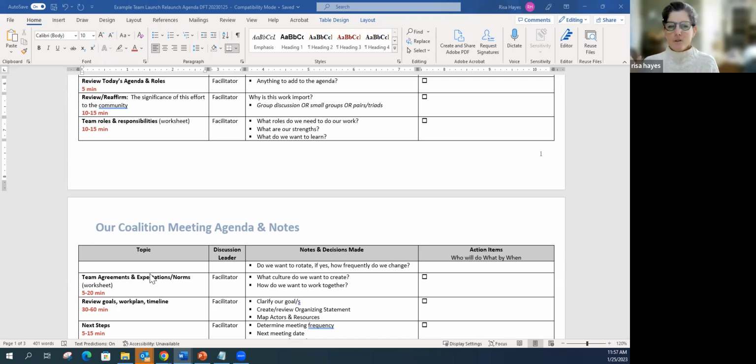And I go back and forth. So team roles and responsibilities, and we have some worksheets for this as well. Team agreements and expectations, also known as norms. How do we create the culture that will really help us work together effectively? And I can flip those two. I can argue both ways for talking about norms and then roles, or roles and then norms. It just depends on your group.